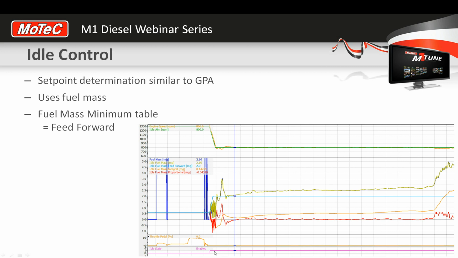So once it's in enabled, that means the throttle is off and we're running in closed loop mode. And so in closed loop mode, like most closed loop systems, we have PID parameters or PID channels that are operating to influence how that fuel is applied to get us where we need to be.